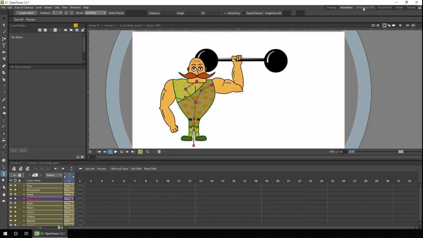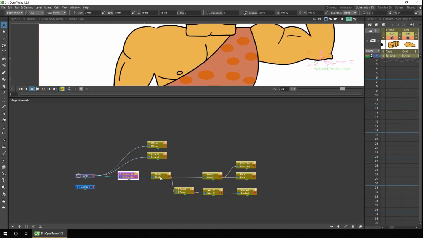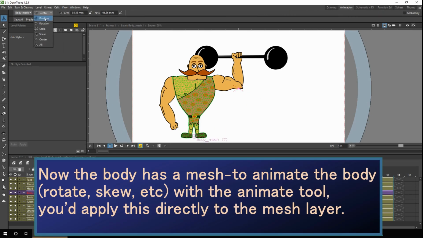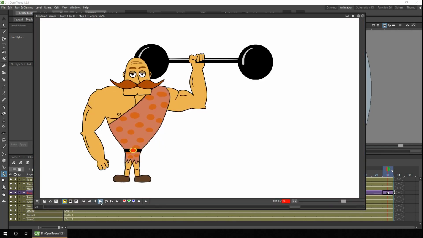Yep, that's fine. And if we take a look at the new mesh column in the schematic, you'll see it's automatically been inserted before the actual body drawing. So let's just animate him. Okay, so notice now that his body size changes, and the arms are no longer connected.